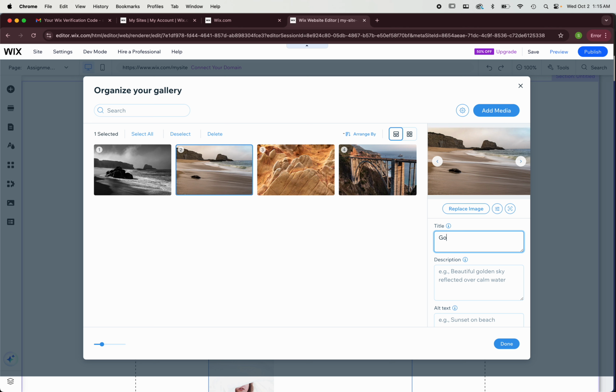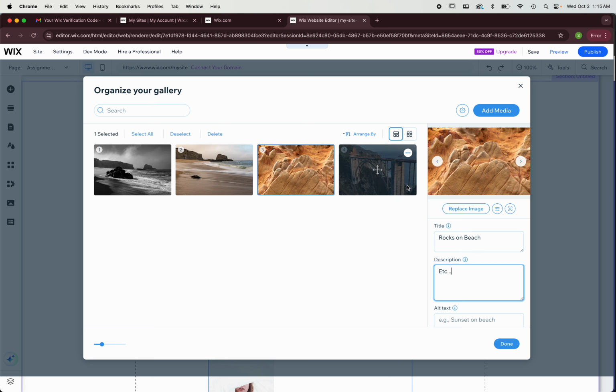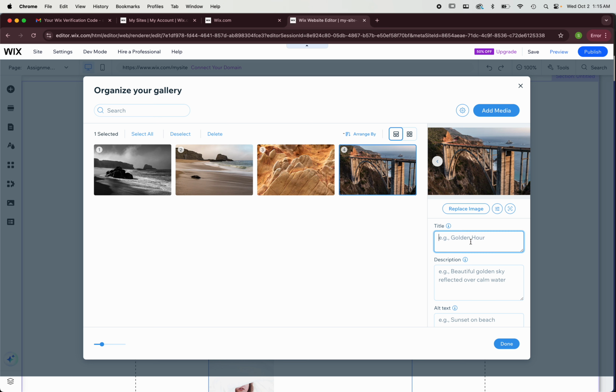Let's call this Golden Beach sunrise, and so on. Let's call this rocks on beach, etc. And this bridge here, which, by the way, some of you may recognize. It's kind of iconic. It's on the California coast on the drive between San Francisco and LA. It's called Bixby Bridge. And I took this at sunset, I believe, one day.